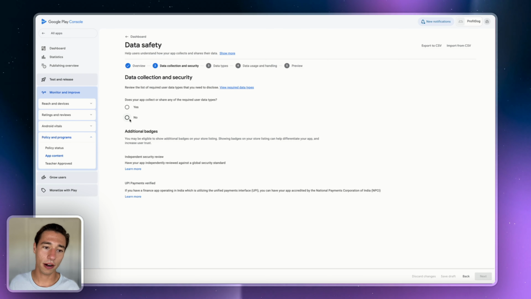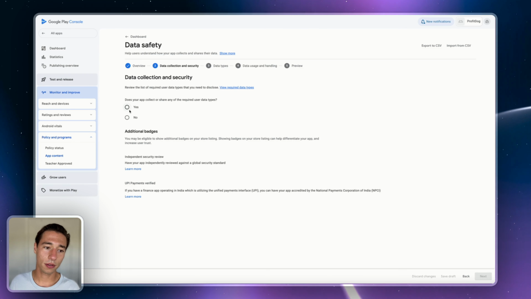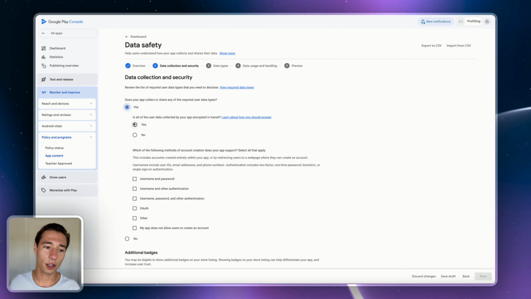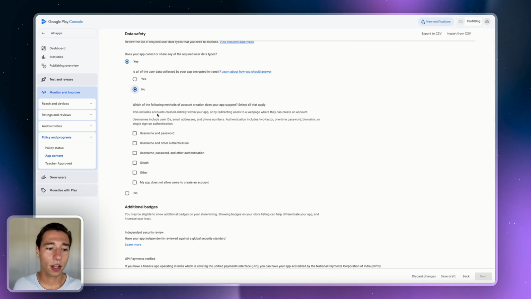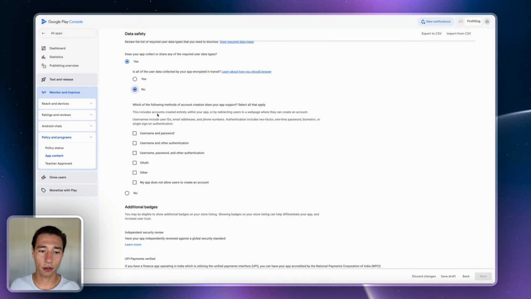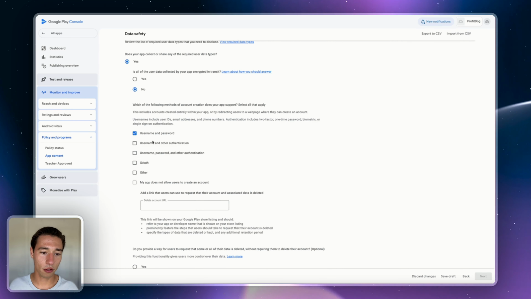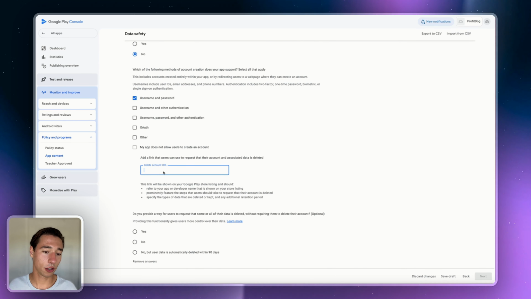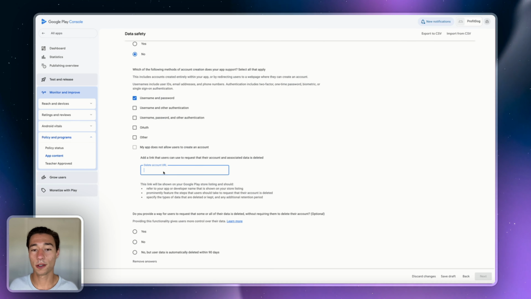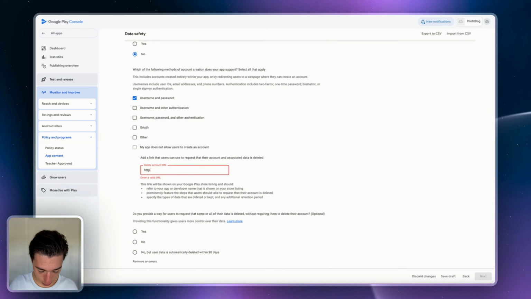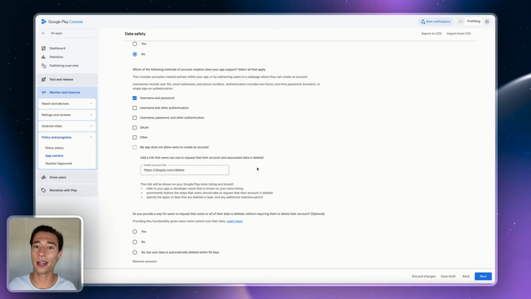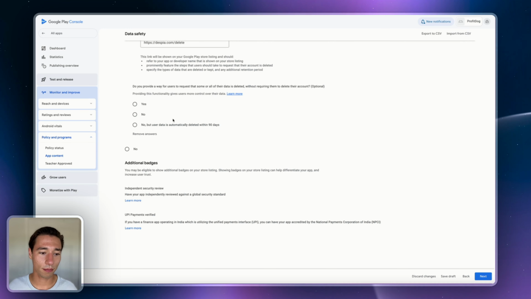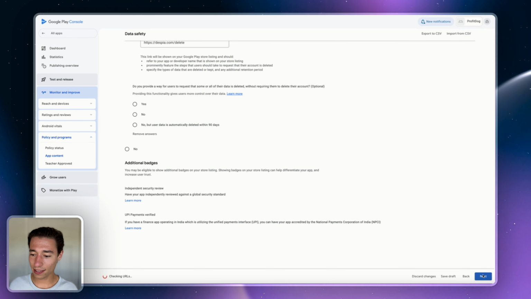Does your app collect or share any of the user data types? Yes. Is all your user data collected in your app encrypted in transit? No. Which of the following methods of account creation does your app support? Username and password. There you go. Delete account URL. You will need to have a URL where users can delete their account. So I could do https://despia.com/delete. You need to have that in place for, I think it's European, policies. There you go. And now we can go on next.